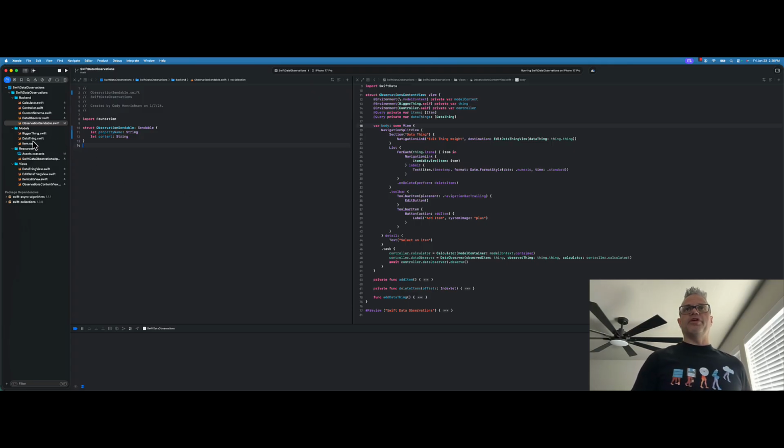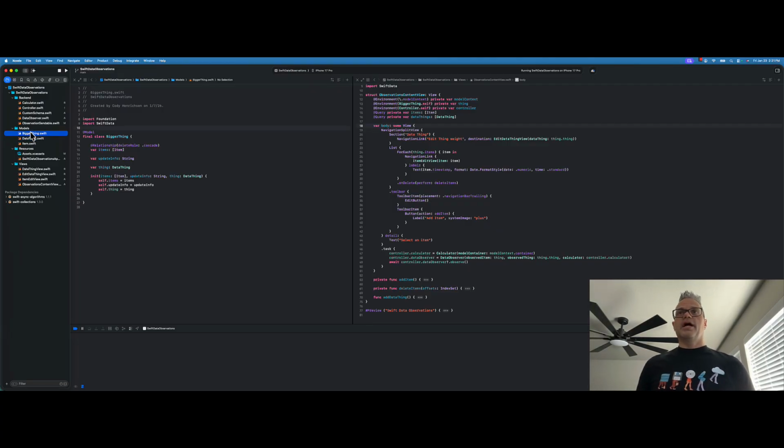Our models, we have the Item.swift. I added a length to that in addition to the original timestamp and the associated init. We have DataThing, which is a thing that has another weight and Item as a component to it. And our BiggerThing, which is in a relationship, has a delete rule cascade for all the items that are attached to it, as well as the update info, which is a string, and a var thing, which is a DataThing, and those combined get initialized inside it as well.